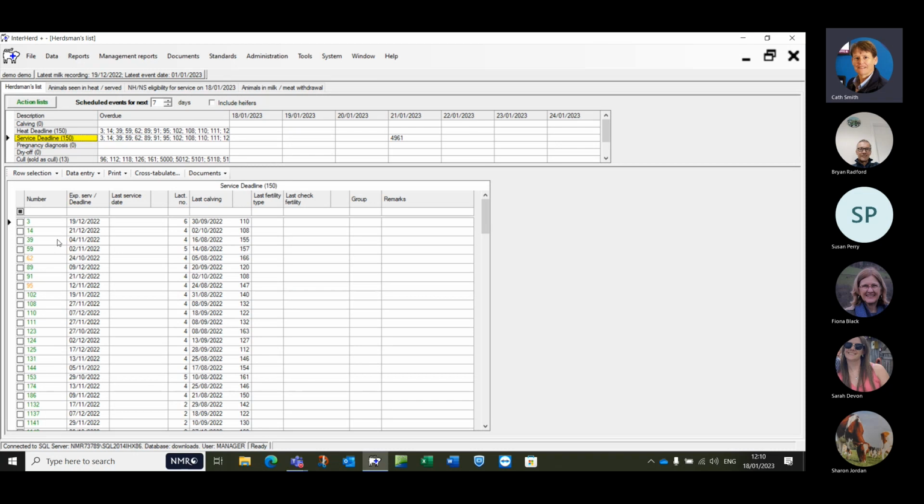So all of the event settings that are in old InterHerd come over to here straight away. We don't change any of the parameters, when you want to serve cows after calving, all that kind of thing transfers exactly. And then you've got these tables to work through and to give you all the normal lists that you're used to seeing. So these are the cows that have reached their expected service deadline. You've got days in milk here as well.